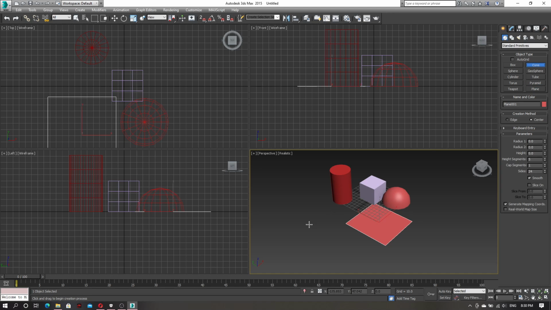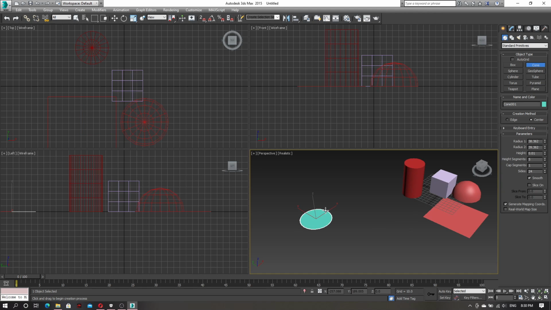What do we have here? Cone. The cone is also obvious: what a cone is and how it looks. So radius, bottom radius, top radius, height, number of segments, and cap segments, all the same. It's kind of close to a cylinder. So let's put it here, and let's check another one.